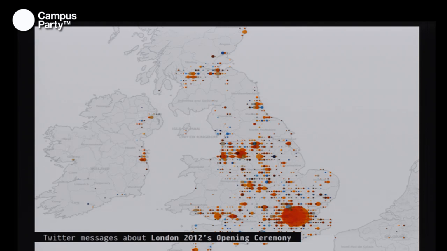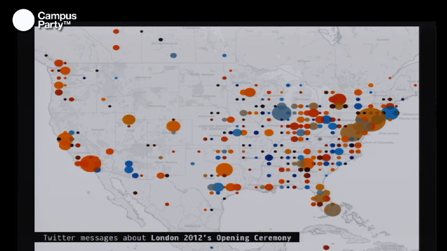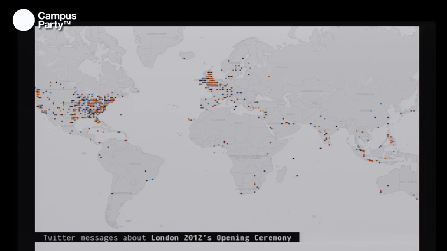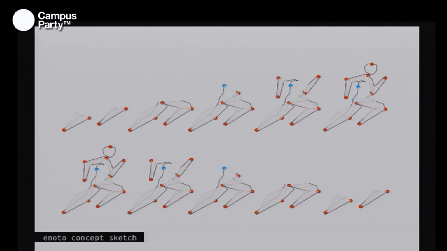You see here, for instance, plots that helped us develop the design of Emoto, to see mapped tweets, for instance, to see the differences in how the opening ceremony was perceived in the US and in the UK. The first world problem around the data is immediately visible in this map, where you see how strongly the UK and the US are represented in this data set. So with this information in parallel, we started to play around with different visual concepts and design ideas that we tried to explore.